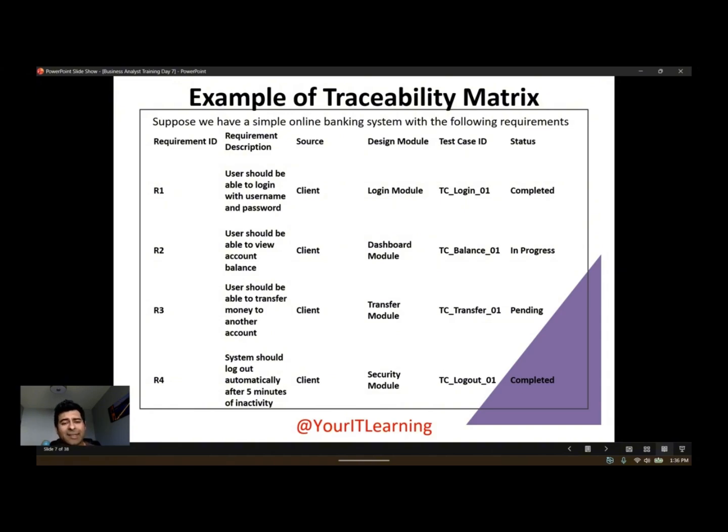Requirement 4 is: system should log out automatically after 5 minutes of inactivity. The source of this requirement was client. Design module was security module, and the test case ID is TC underscore logout underscore 01, and the status of this requirement is completed right now. So this is basically how the traceability matrix will look when you start working in a project with your Scrum teams, and this is how it will show on a traceability matrix.